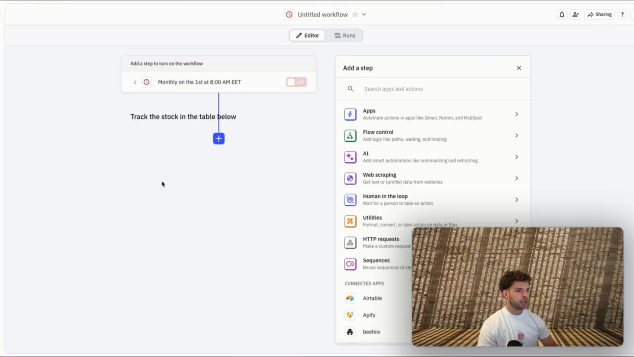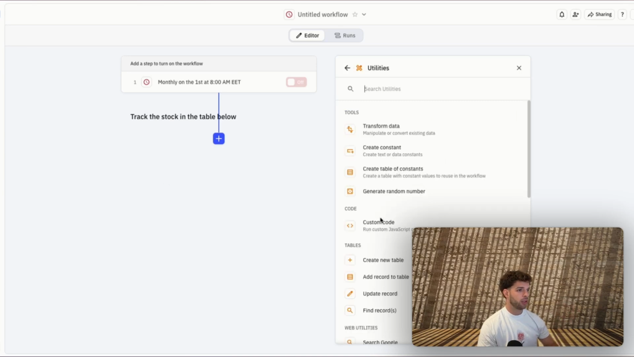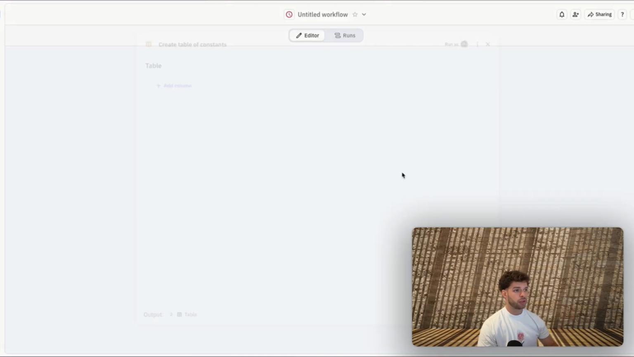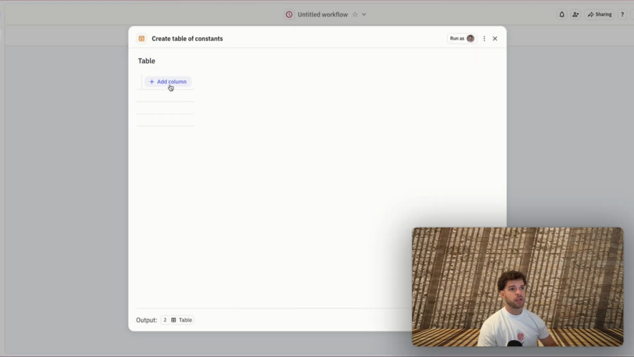Second step is creating a table where we will insert all of the stocks which we want to track. So we go to utilities, we'll create table of constants, which is basically a table, and we'll insert the variables which we want to track. So stock name, and then another one, which is going to be called ticker.